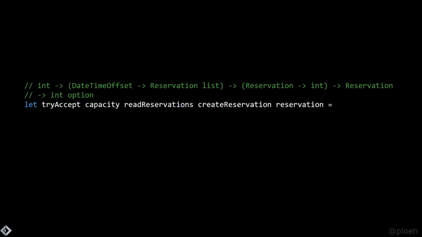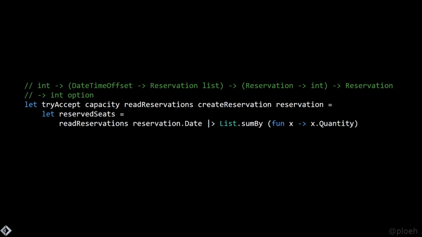Right, okay, so the implementation is pretty straightforward. It basically follows the same steps as you saw in C#. First, we'll try to figure out the number of already reserved seats. We do that by calling the function that was passed in as an argument with the reservation date, and then we do a sum over the quantities. Now, if you've never seen this vertical bar and the greater than sign before, it's a pipe. It works just like pipes work in Bash or in PowerShell, so if you've ever done scripting like that, it's basically the same thing. It means take the value on the left-hand side of the pipe and use that as an input value on the right-hand side of the pipe.